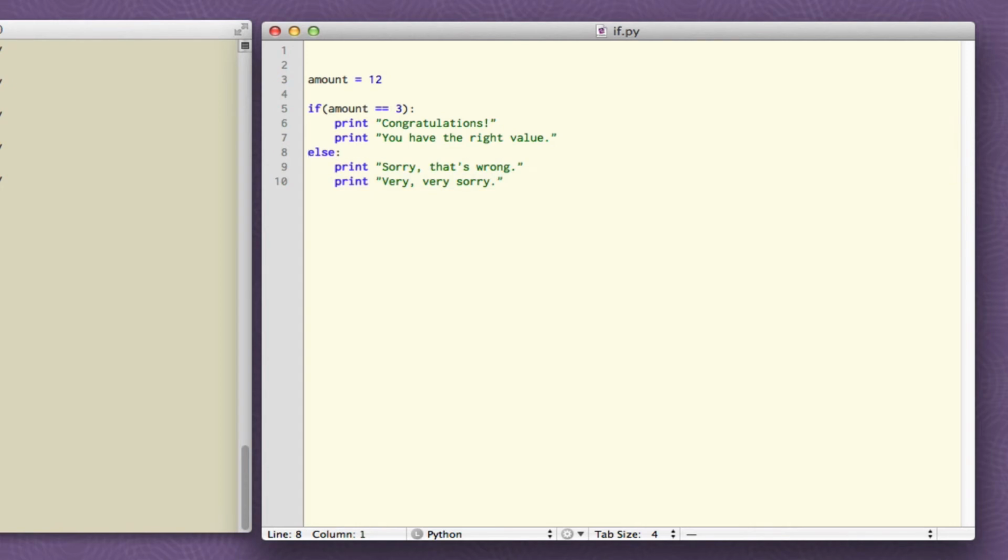Now, what if we have more than 2 possibilities, right? Let's say that we wanted to print one thing if the amount is 3, one thing if the amount is 5, and then something else if the amount is something other than those 2 values. In that case, we can use elif. This lets you have 3 or more conditions.